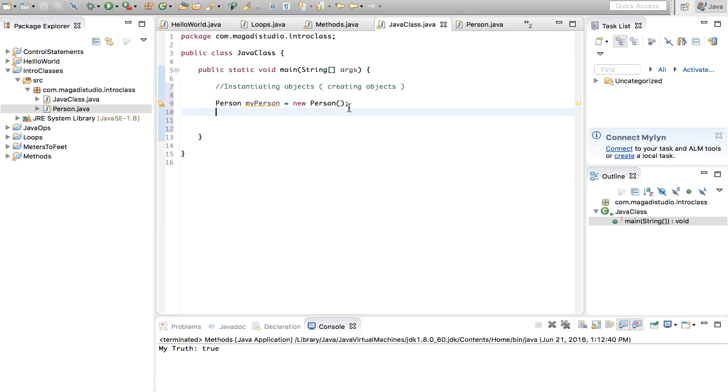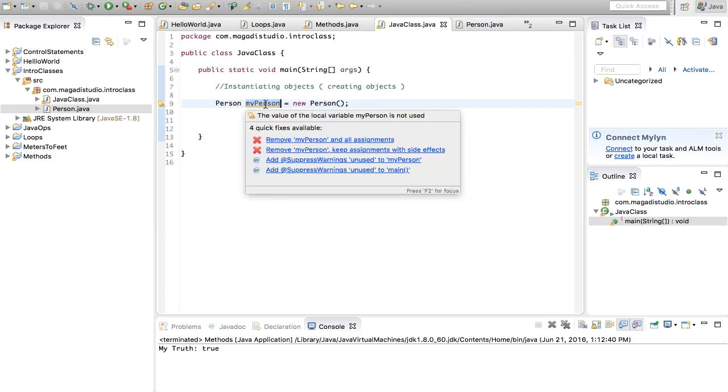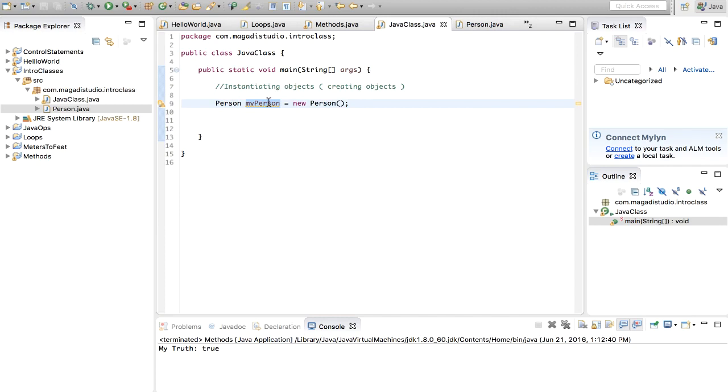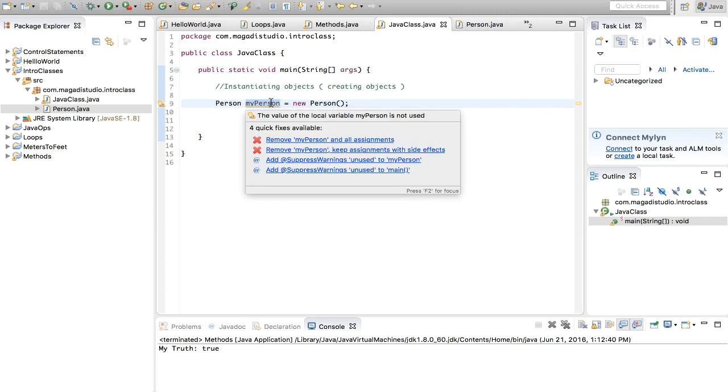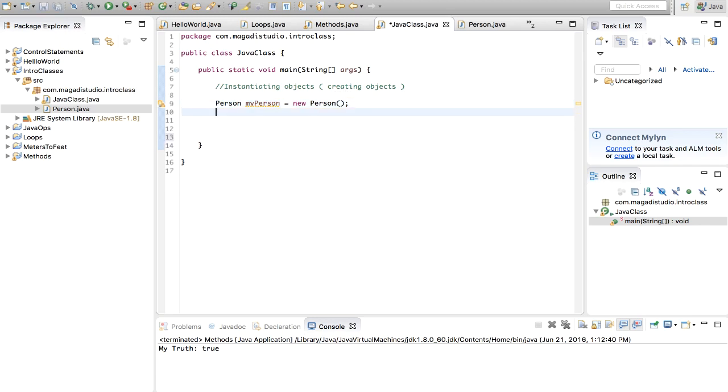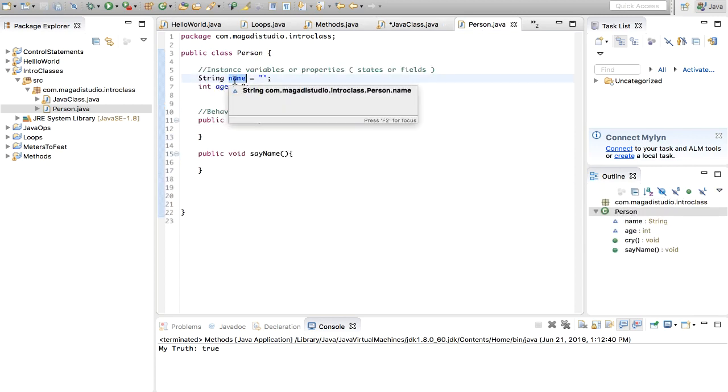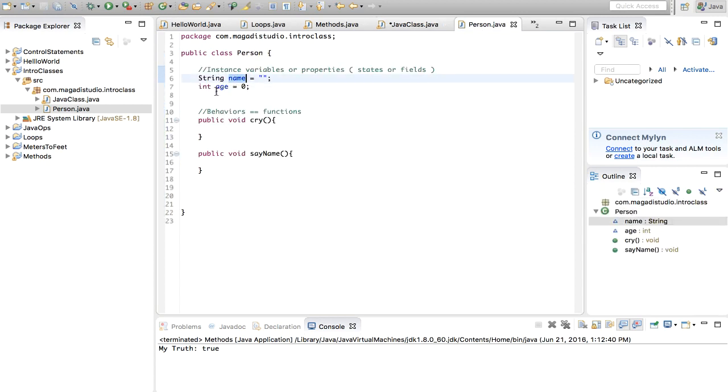Okay? So now we have this myPerson here. That's our reference to our object. This is our object in memory of type Person that we can now use to do all the things that we can do. We can now use it to access our name, right, String, our age, integer, and even access all of these behaviors, except these behaviors have nothing right now.